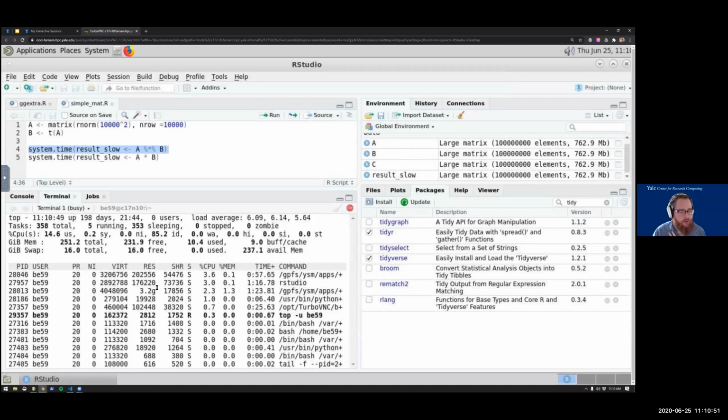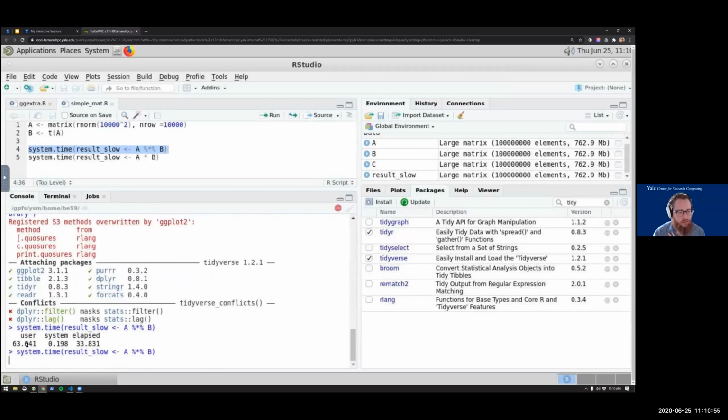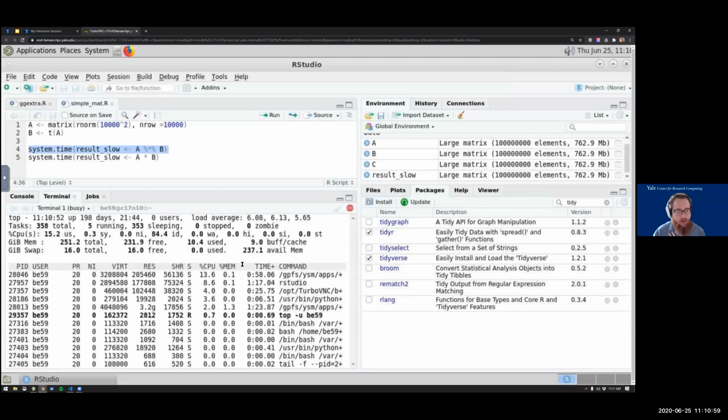So I'm just going to run that matrix multiplication again, and I should see a similar user in elapsed time, but I'm going to go back to this terminal window, and I should see something interesting happen. Oh, except RStudio is frozen up a bit too.